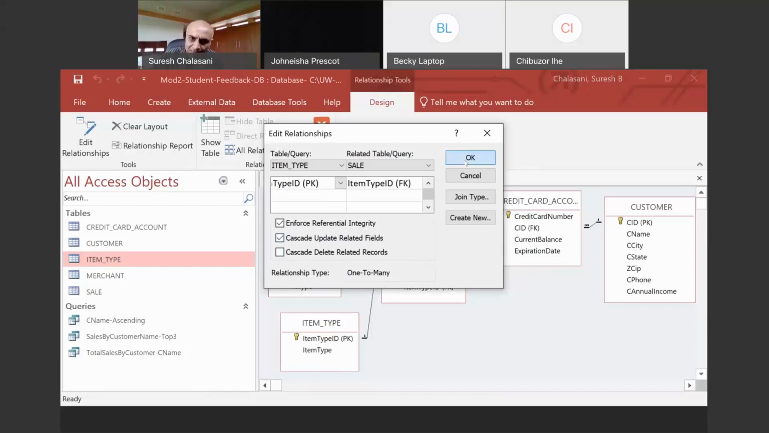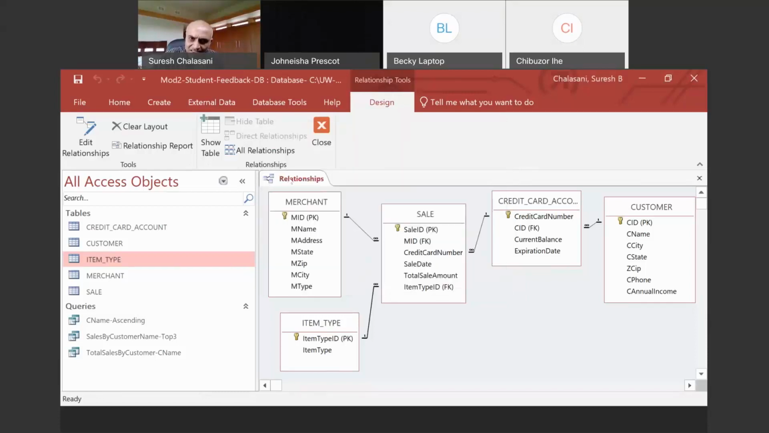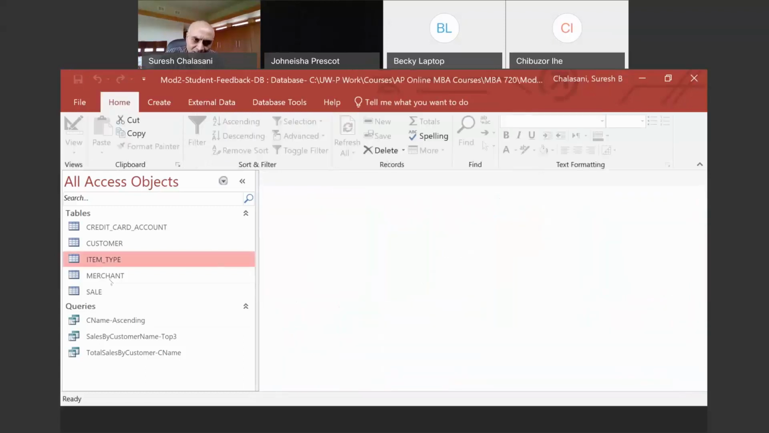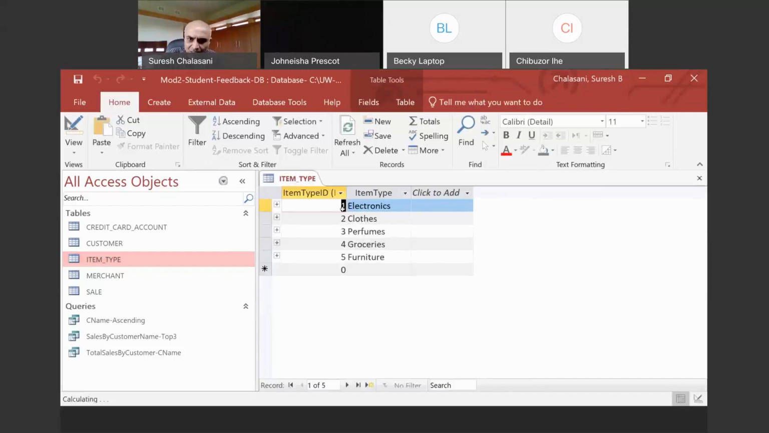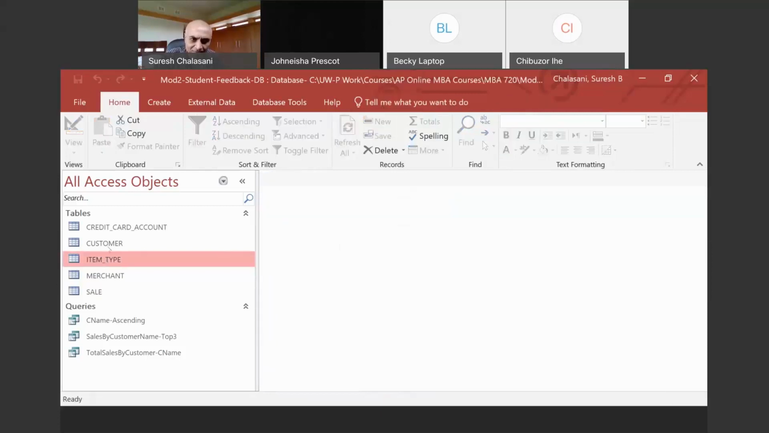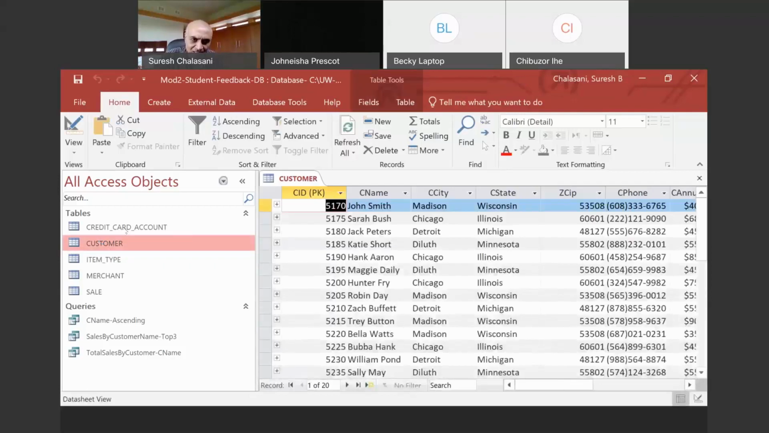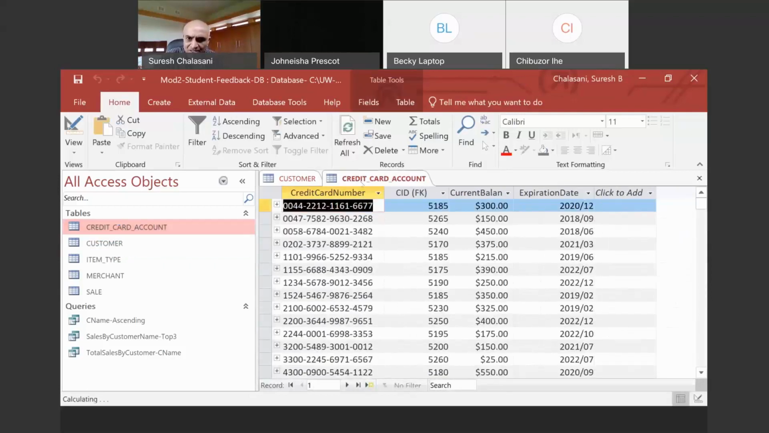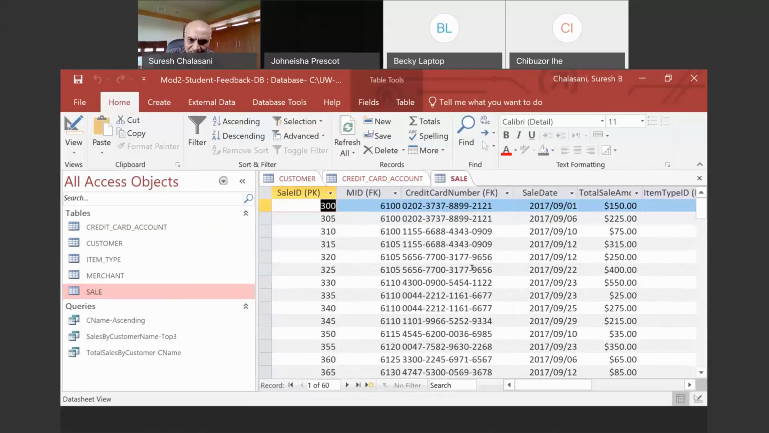So that's how I construct the relationships. And I'm going to close this. Now you can see some of the data for item types. I have 1 for electronics, 2 for clothes, 3 for perfumes, and so on and so forth. And I have a few customers, and I have a few credit card numbers, and I have a lot of sales that are included, 60 sale records in this.